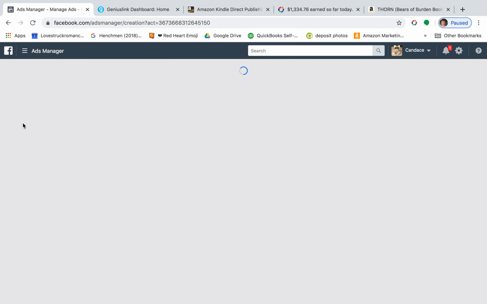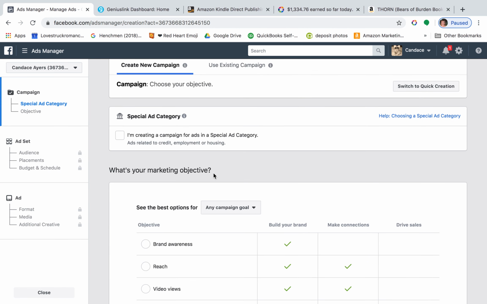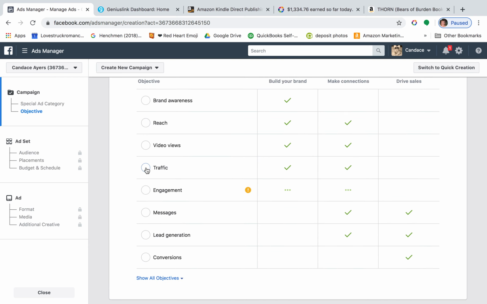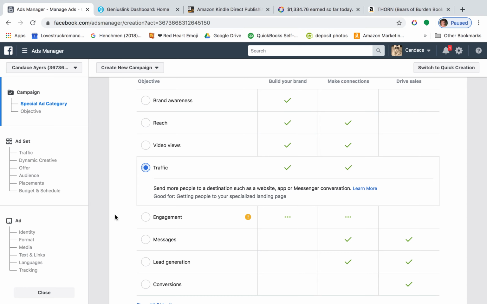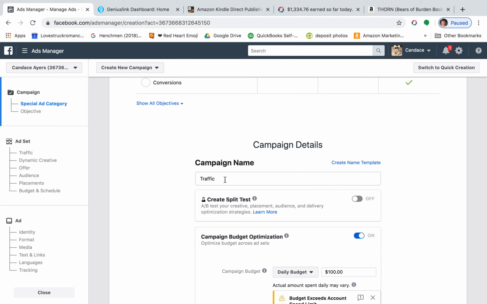So here we go. We're going to create an ad, and what we want is a traffic ad. So whatever this screen looks like, and it may or may not look like this, you want to choose traffic. And then down here, you want to put in your campaign name, which is going to show up on that dashboard that we were just in previously. I'm going to put the name of a series that I'm advertising here because I do series and I only advertise the first book in the series.